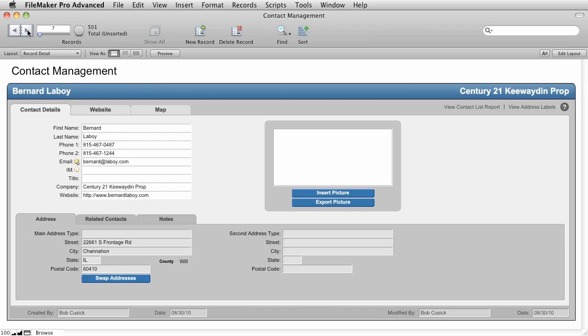As you can see, it's very easy to get information that's stored outside of FileMaker into FileMaker, either into your existing solution or as a brand new database.